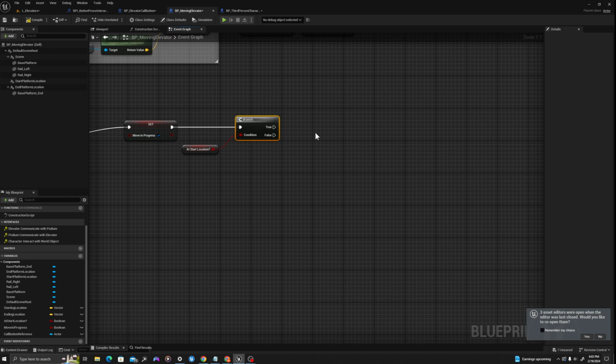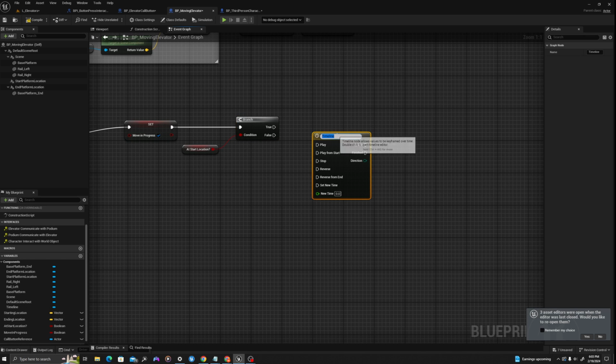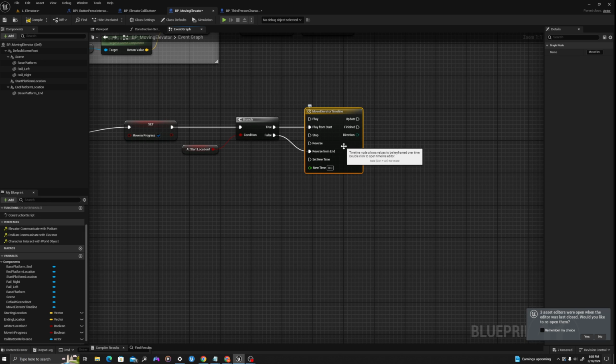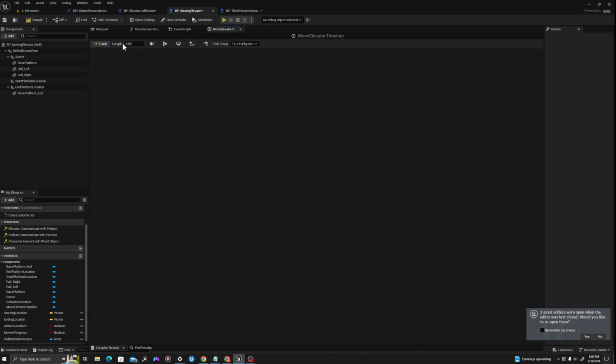We're going to add a timeline. So I'll say add timeline. And we'll call this move elevator timeline. I'm going to drag true into play from start and false into reverse from end. Now we'll double click to open up our move elevator timeline.